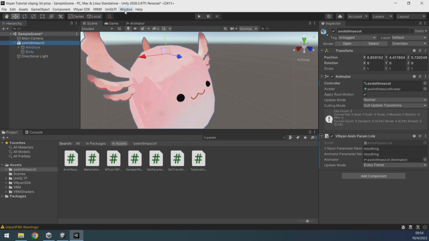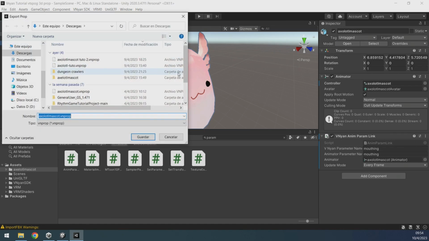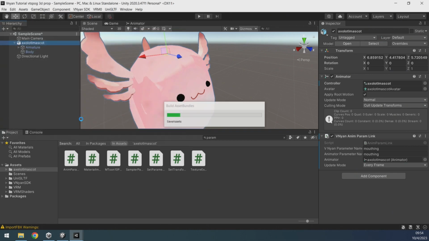With that finished, we're going to go to the vnyan SDK menu. I'm going to export prop. Name it whatever you want to name it. In this case, we're going to name it Axolotl Tutorial Video, so I can identify this from my other files, my other versions of this model. We wait for the export. And in the prop export window, we are ready to go.